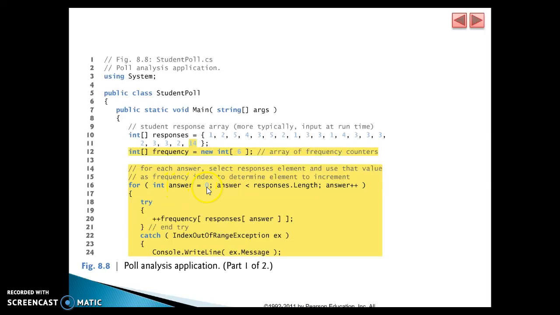For int answer equals 0, answer is less than responses dot length, answer plus plus. So answer is our counter that we're using to go through the array. Frequency, which is our array of size 6, is counting how many 1s, how many 2s, how many 3s, how many 4s, how many 5s. So frequency bracket responses square answer. So this is 1 or 2 or 5 or 4. So frequency 1, increment it. When I get a 2, frequency 2, increment it, and so on and so forth.